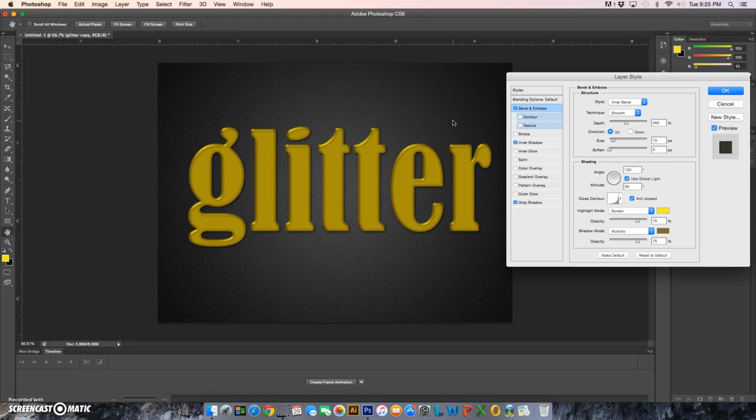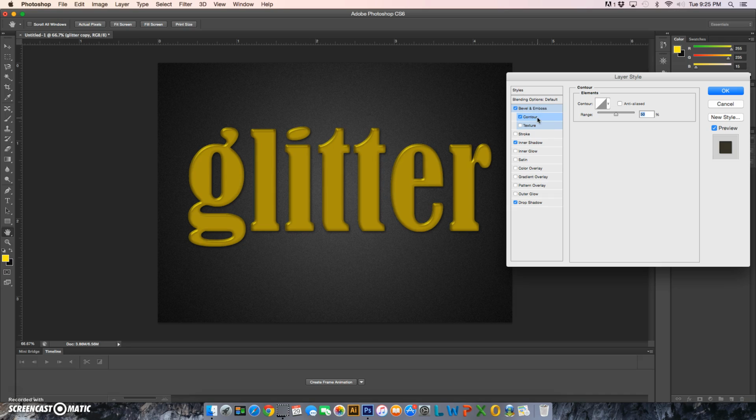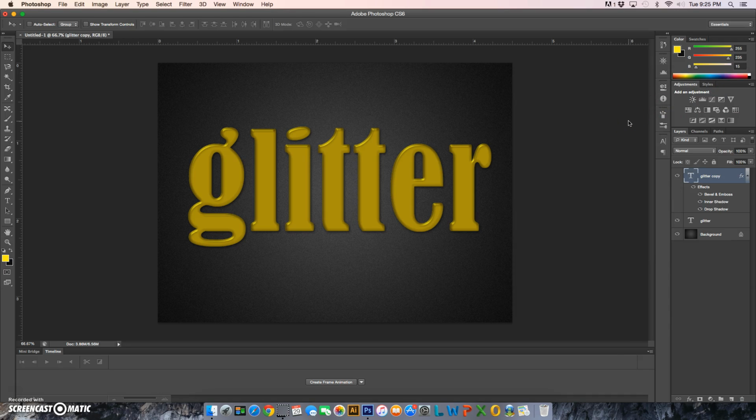And then the last thing that we are going to do is right underneath bevel and emboss, I am going to check contour, and I'm simply going to make sure anti-aliased is checked, and then I'm going to click OK. All right, so this is what it looks like so far.